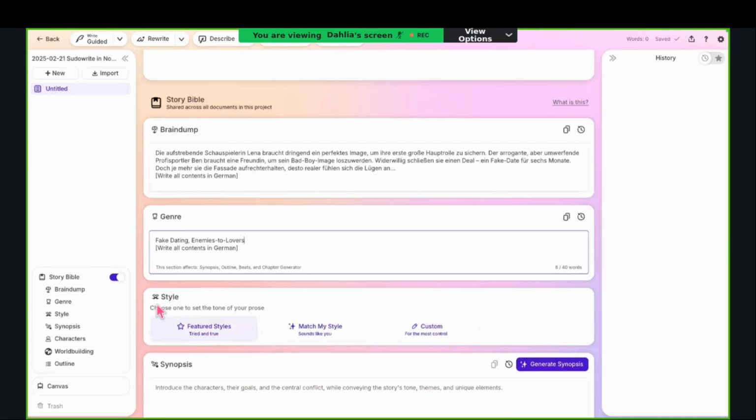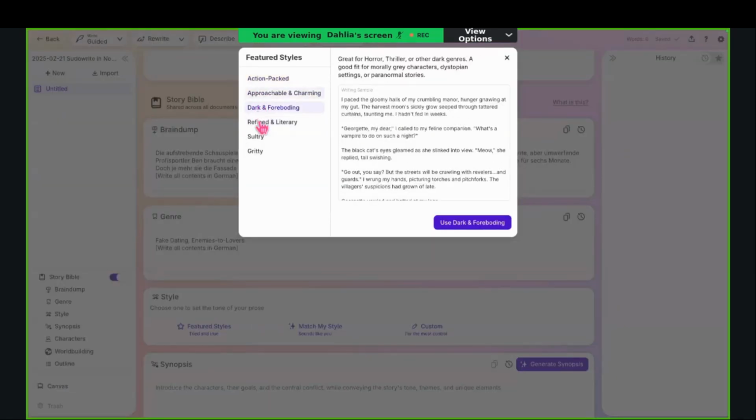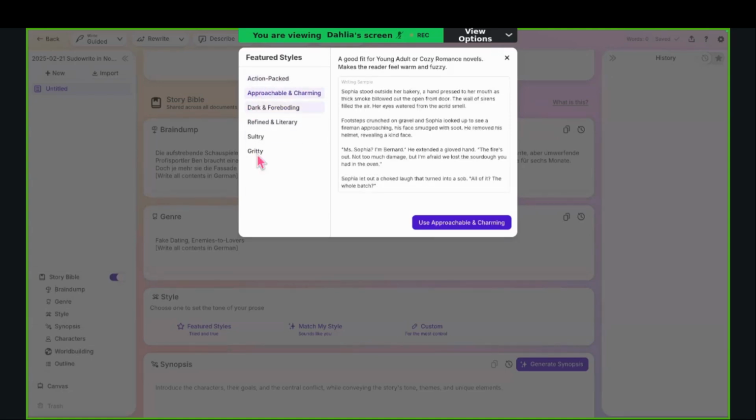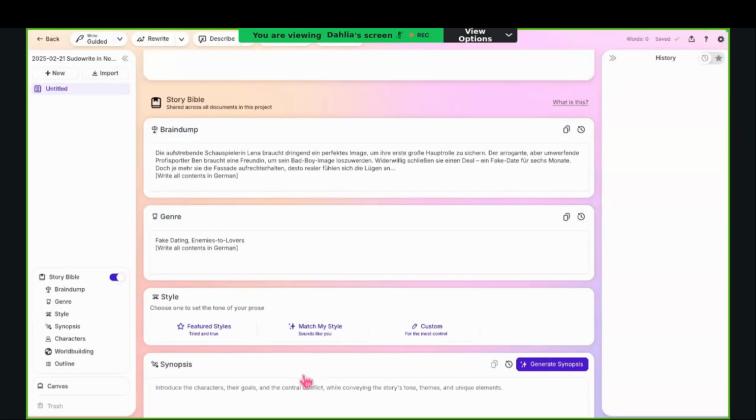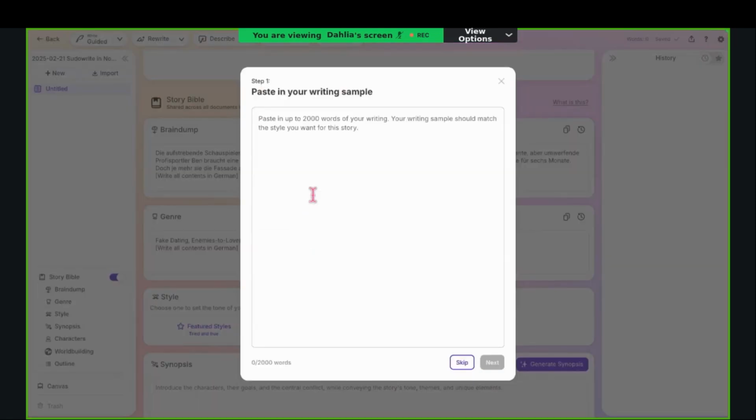The next box is the style, and this box determines how the story is written. You can choose between featured styles, where you have this list with 6 different styles, and they all have the description, what they're good for, and a writing sample. You can choose one of these, or you can use this Match My Style feature, where you can copy in 2,000 words of your own writing and have this analyzed to create a style that matches your voice.